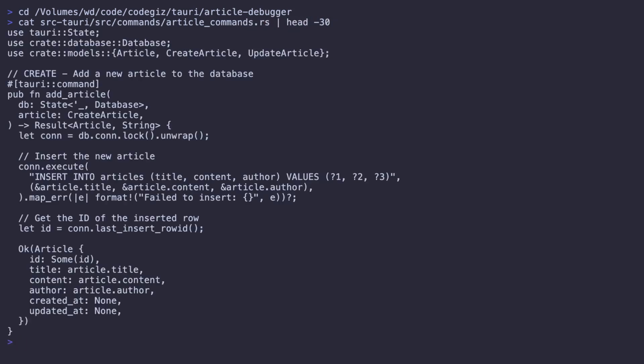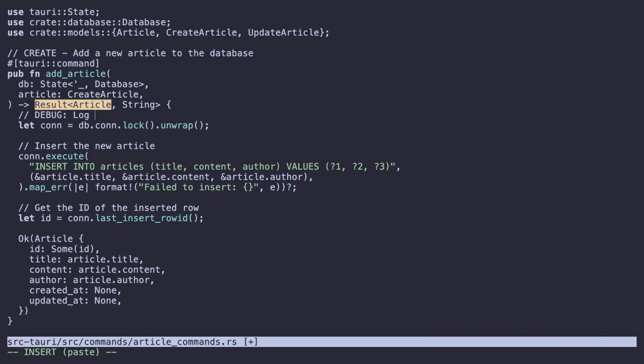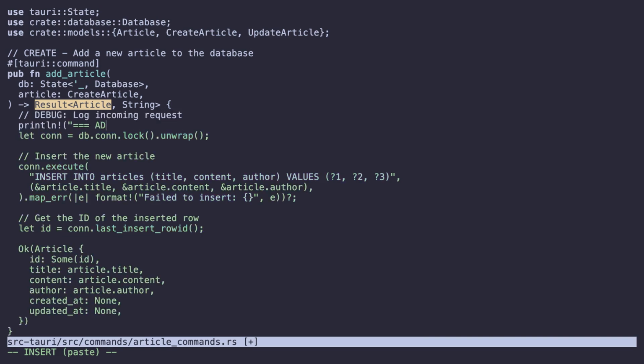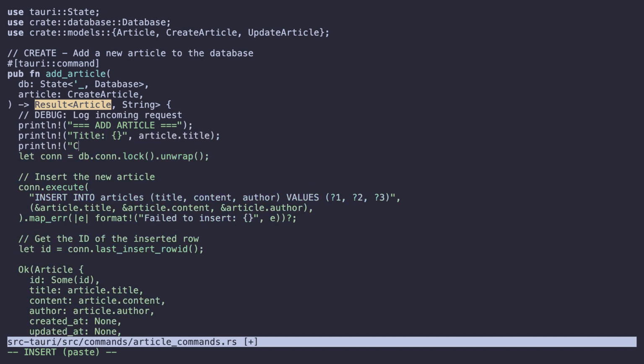Now let us add println statements to our Rust backend for debugging. Here is our article commands rs file. We'll add debug output to the add article function. We print the function name as a marker. Then we log the incoming title, content length, and author.